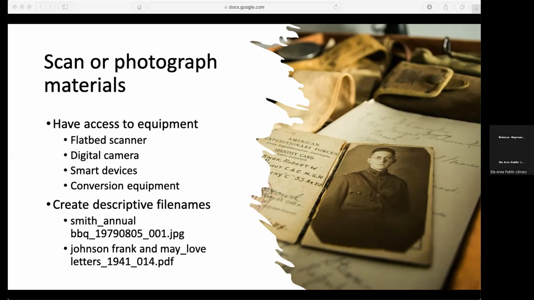You might also choose to use a smart device to photograph and scan materials. Smartphone cameras, for example, are increasing in quality, and there are many apps you can download to scan documents. Adobe Scan is a great free option to scan, email, and save documents. But I would recommend you use a high-quality flatbed scanner and digital camera if you can. A smart device is a great alternative if you don't have access to this type of equipment.